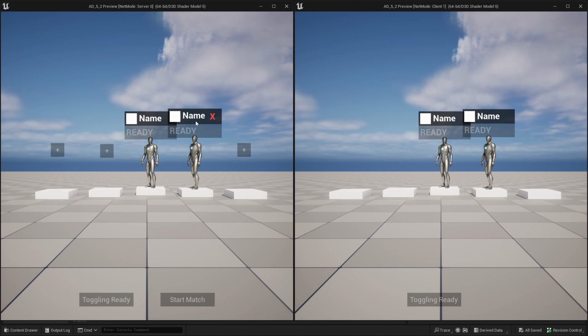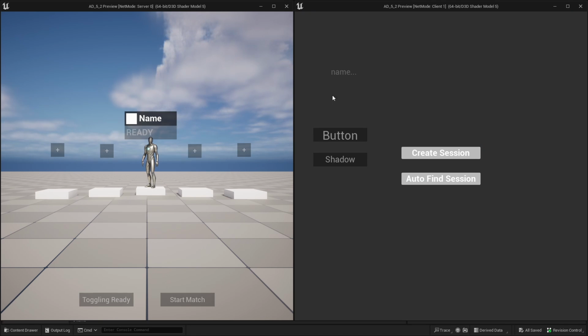And also the host, as you can see here, has the possibility to kick other players. And if you click that, then you see that the client here is now kicked to the main menu or to the game default map.